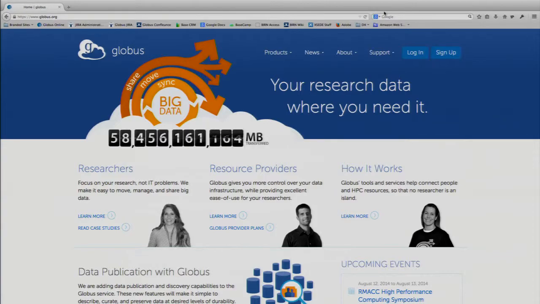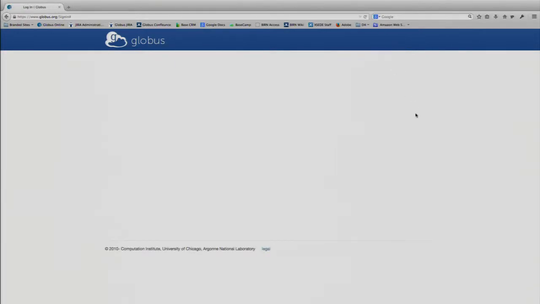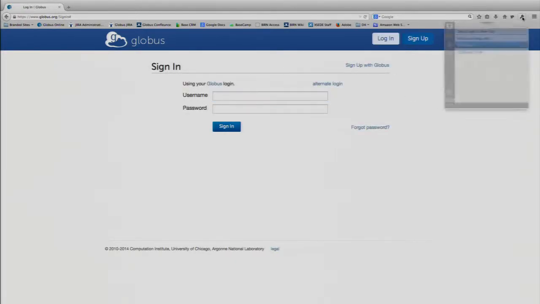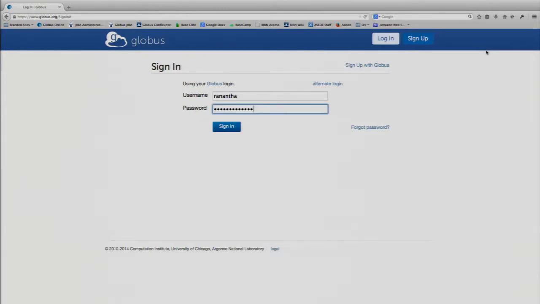Okay, so like I said, globus.org is the primary interface that most of our users come in to move data. There's a very simple sign up. It just will require you to validate your email address, but you can sign up. I already have an account, so I'm just going to go with this. Okay, so username, password is how you sign up.